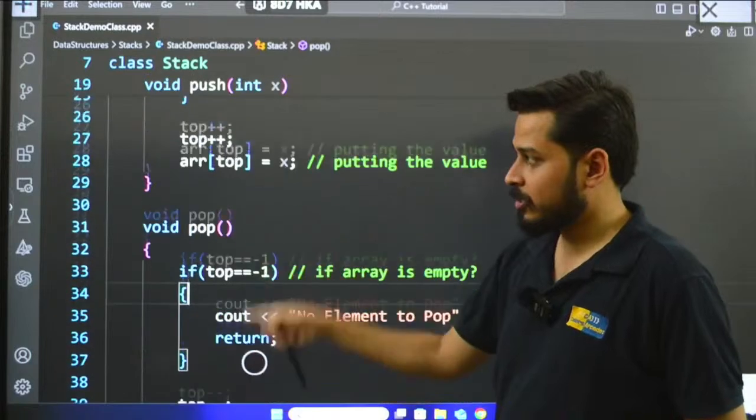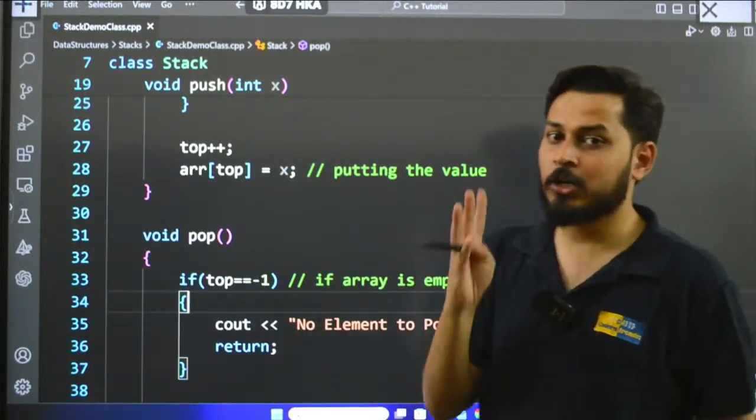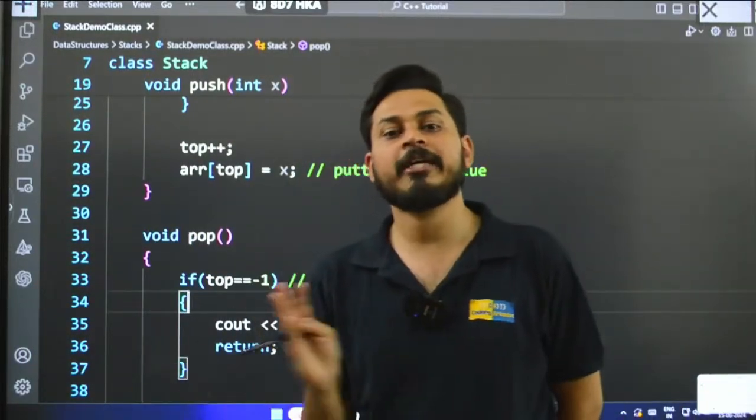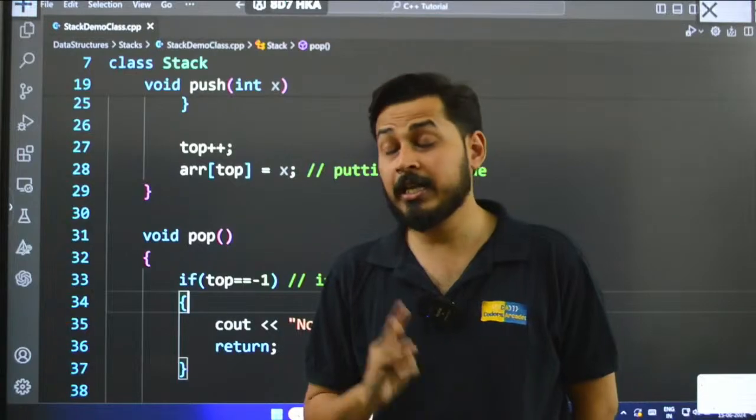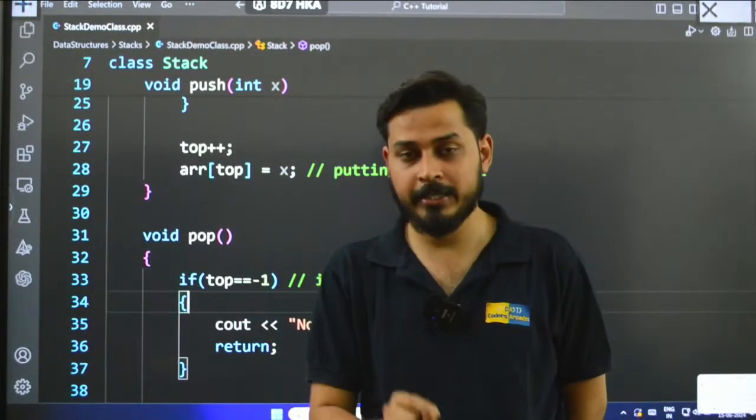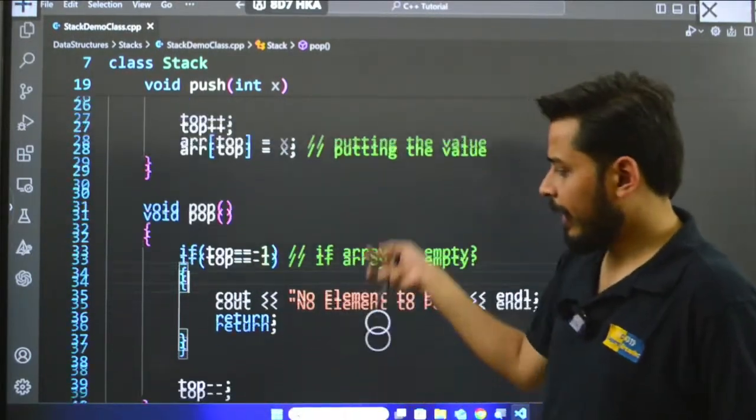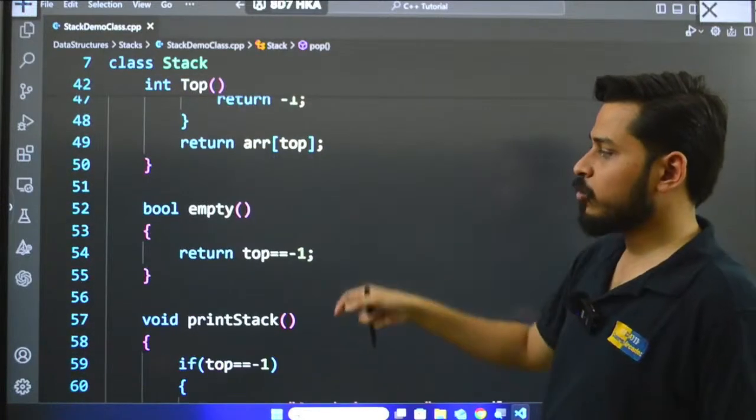These two functions working will make sure that the concept of first in and last out is maintained. And the major two functions are done.